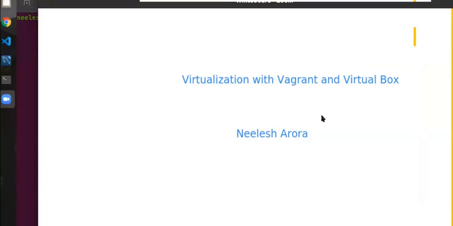Today we will be learning about virtualization. What is virtualization and how do we attain virtualization using Vagrant and VirtualBox? So before beginning, what is virtualization? Virtualization is creating a new environment, a new machine or a new system within your current system. So this system is completely isolated from your working system. It has its own unique operating system, a unique RAM, and a unique storage.